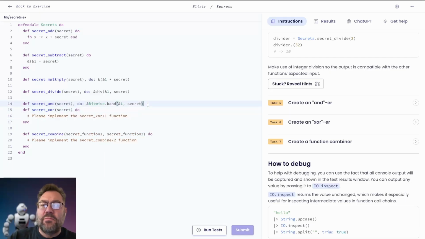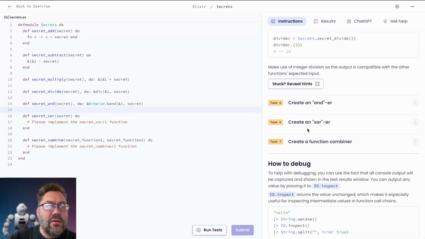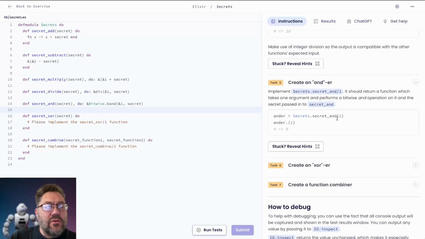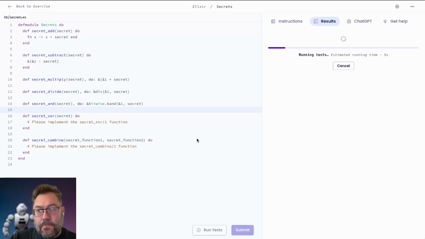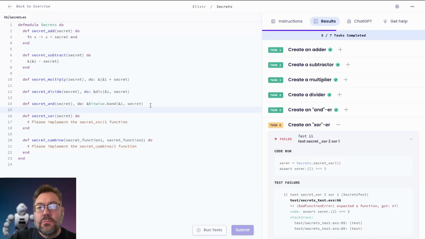All right, so I've jumped ahead to the secret AND. This is wanting us to do a bitwise AND operation with the argument passed in the secret, and I think that looks right. Bitwise AND, huh? That sounds like a specific operation. What exactly does the ampersand operator do in this context?